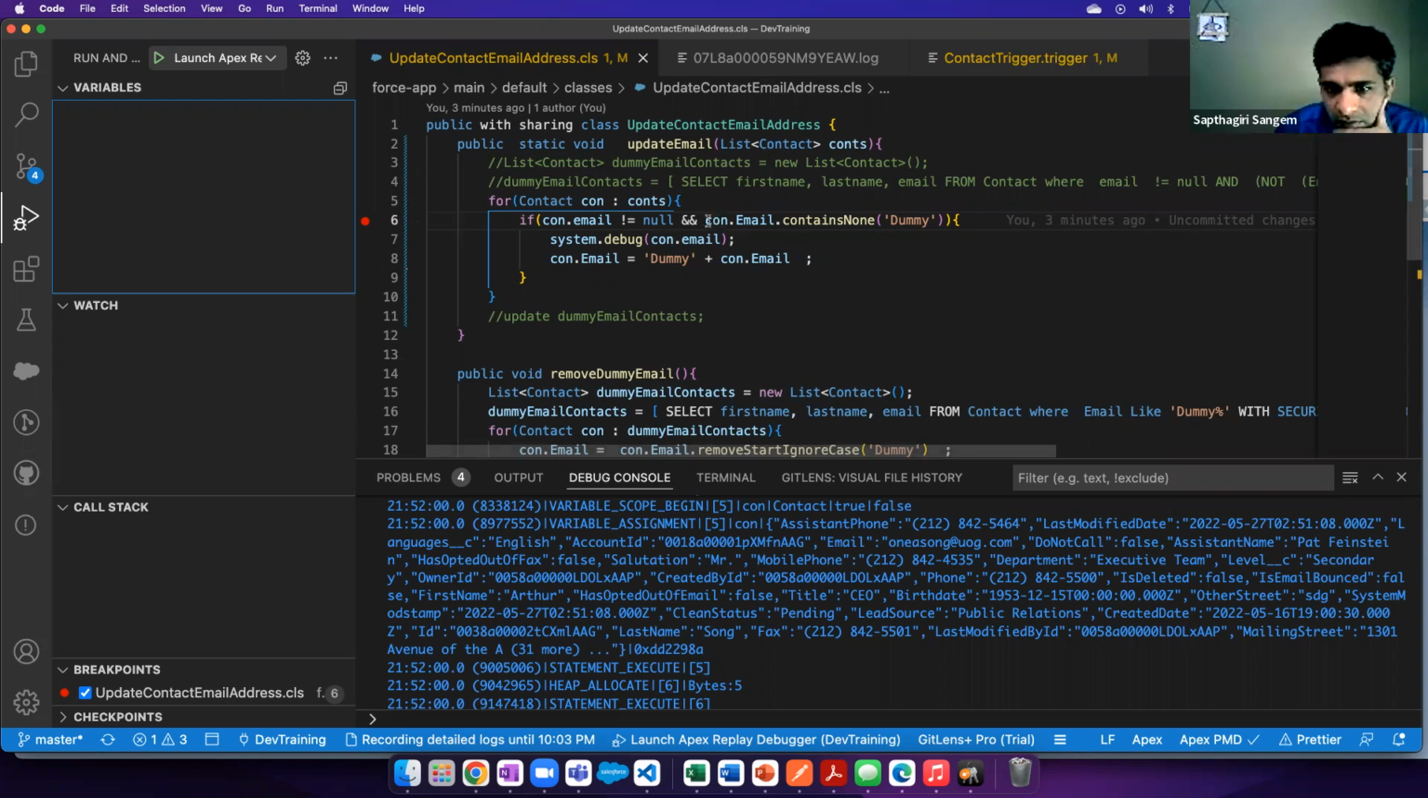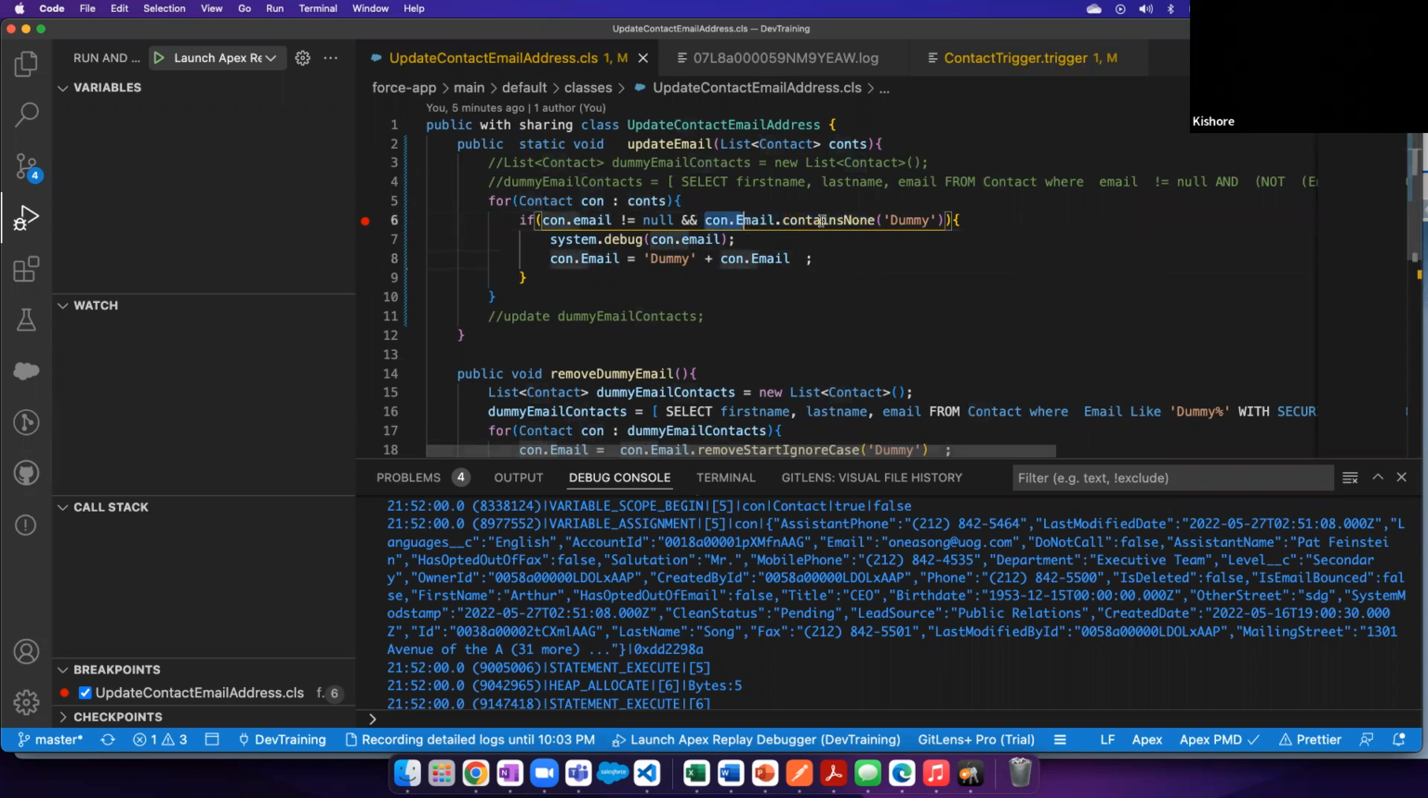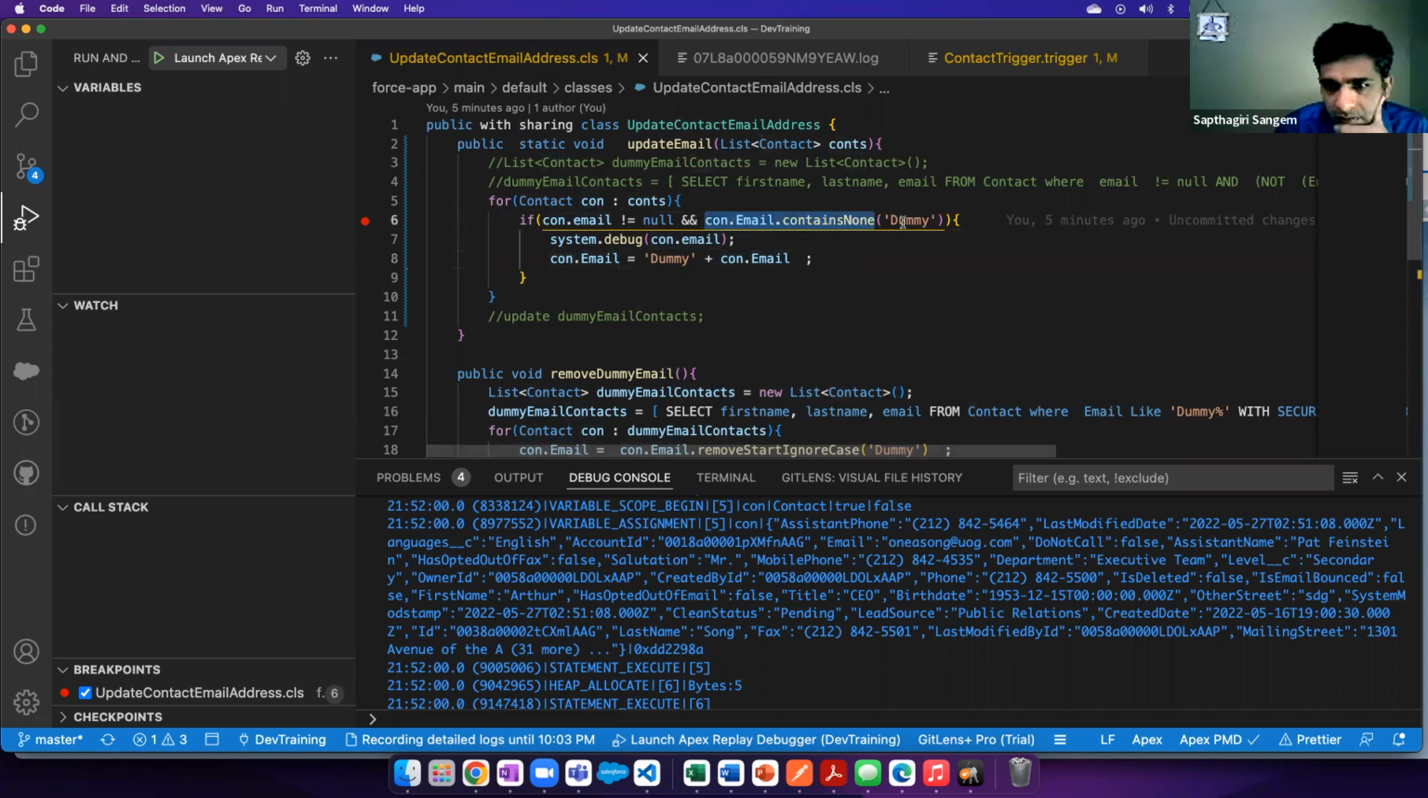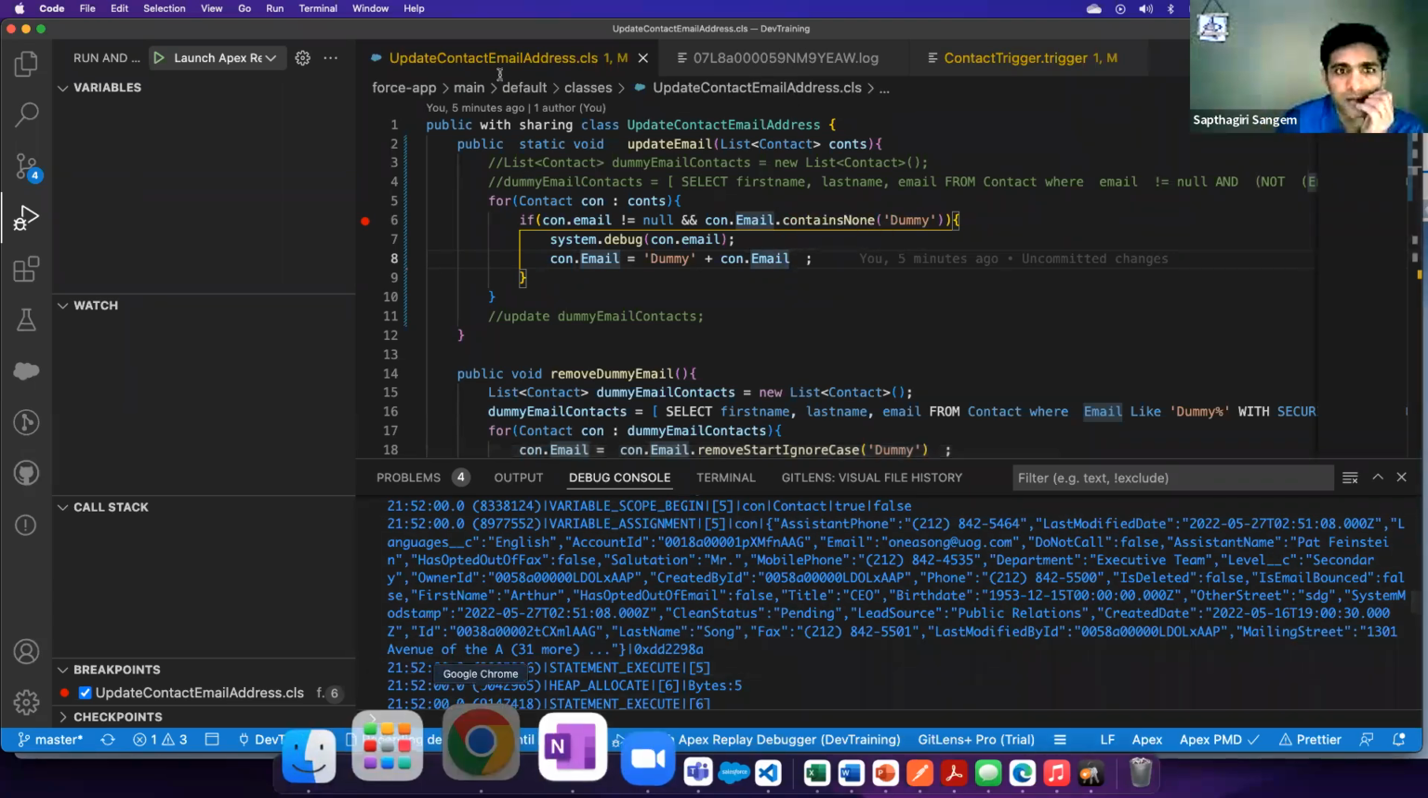So looks like our condition is not working properly. We know that one doesn't have dummy, so that's why we don't even go in here. And so let's see here. What can we do about this? Let's see.